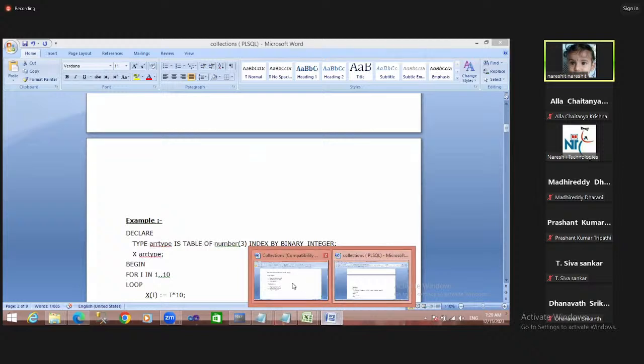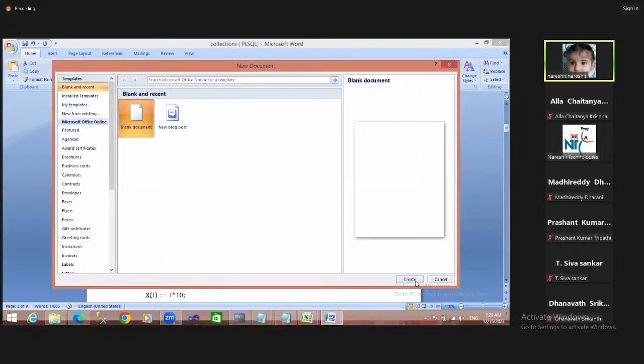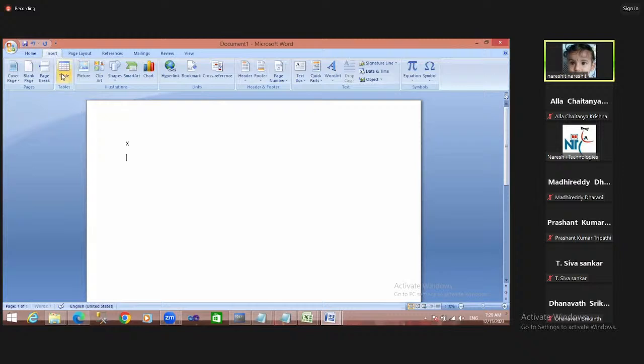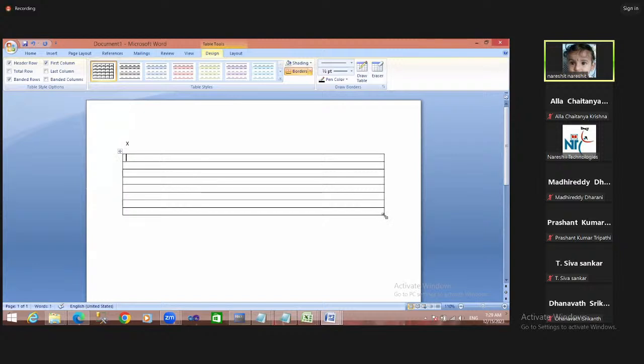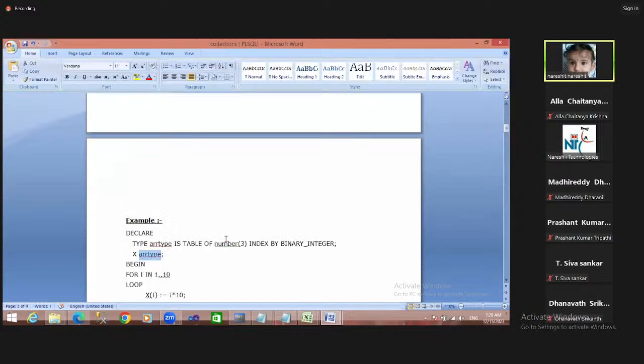Internally what happens, guys? Internally, for X, it allocates some locations. These locations are unlimited, guys. No range. Here I declare only 10 locations, but there is no range actually. No range. Right.